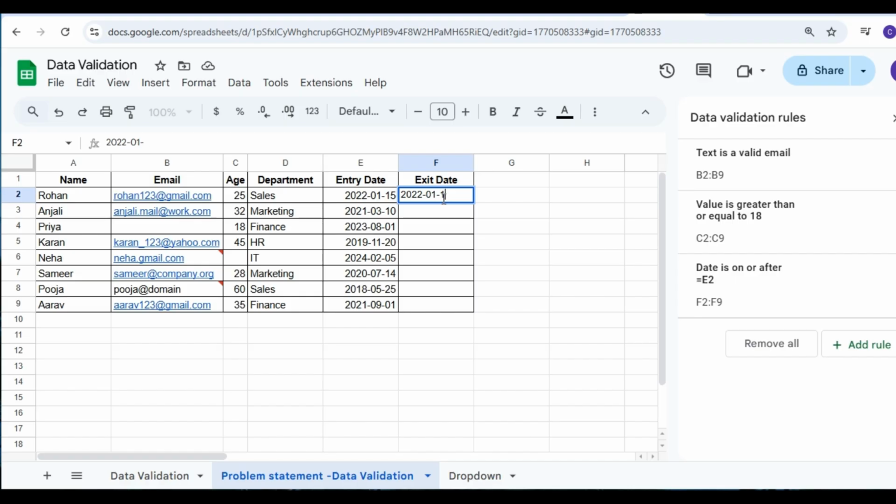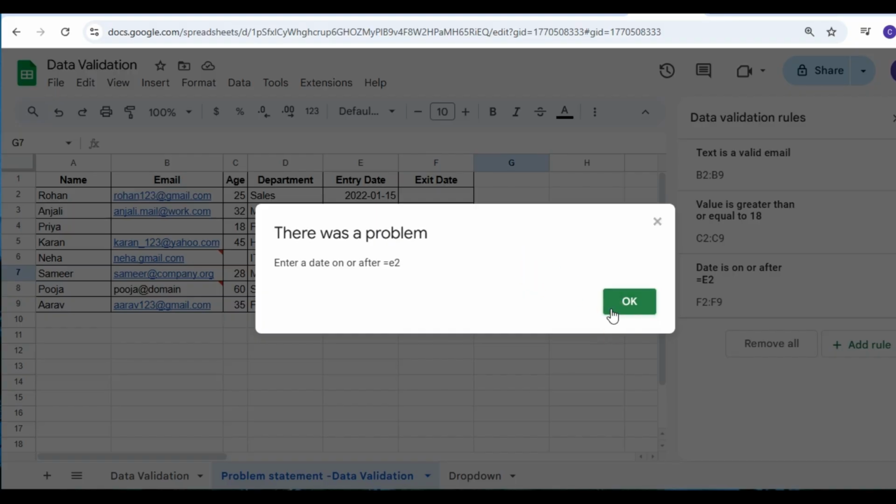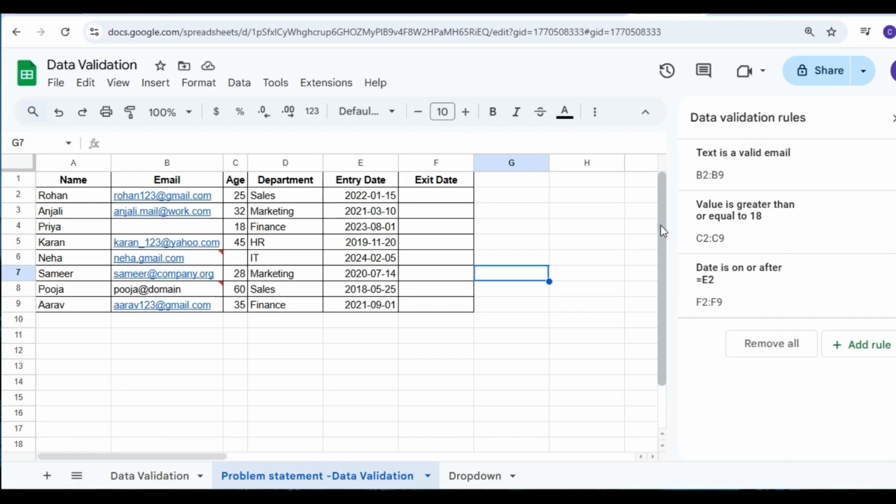So here I am trying to enter 14. Now you can see that the system is inducing the warning and we are restricted from entering the value altogether. So this is how data validation works, and this is how you can impose the rules also.